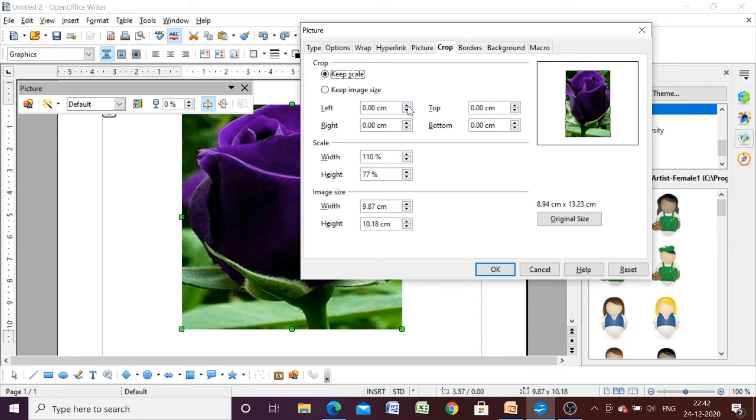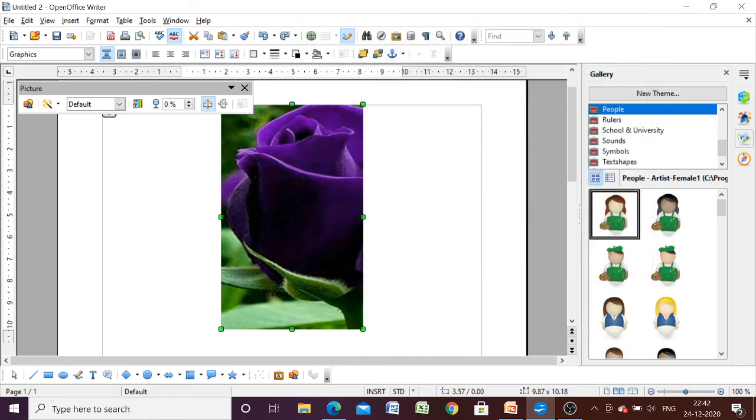Suppose I want to crop this much from the left side. So here you can see that this much part will be cropped from the left side. Now if you have selected keep scale, it means this much portion will be removed and your picture size will be changed. Let us see. This much portion has been removed and also the picture size has been changed.